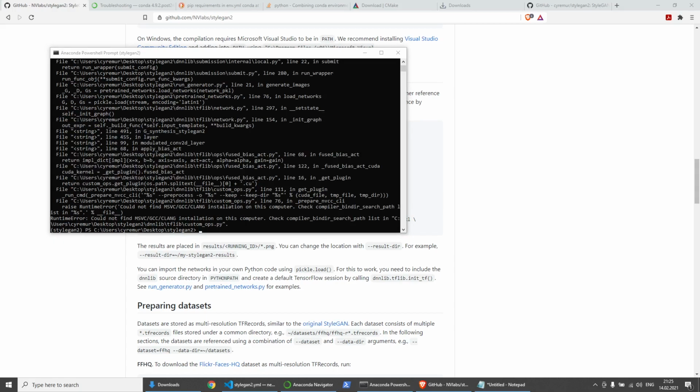All right, so we have downloaded the model. And as StyleGAN2 started to run, we ran into a different problem, and that is MSVC GCC Clang installation on this computer could not be found. That basically just means it is missing another compiler.